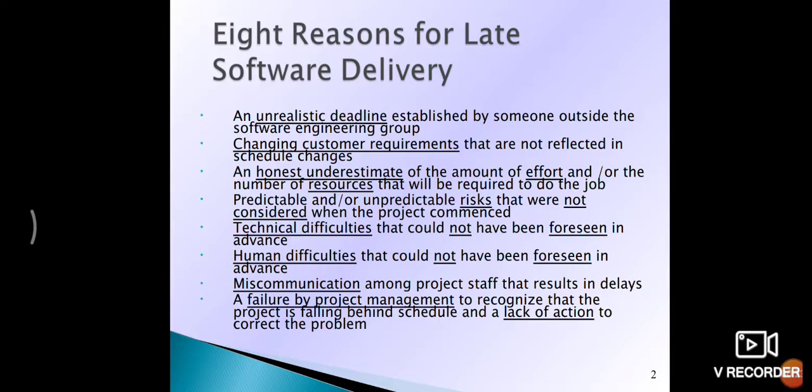So there are 8 reasons for late delivery, and that may be a reason for investigating a curriculum like the scheduling part of a project. Like an unrealistic deadline established by someone outside of the software engineering group, meaning the 8 to 10 members are working, but there are some outsiders, like an external stakeholder, who estimate the time, which may be the reason for late delivery.